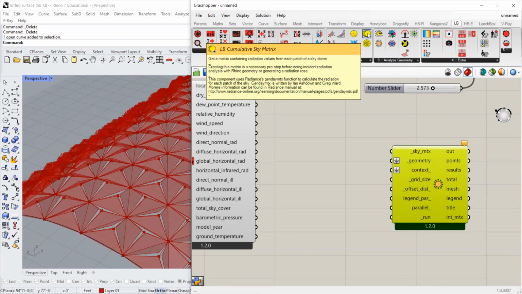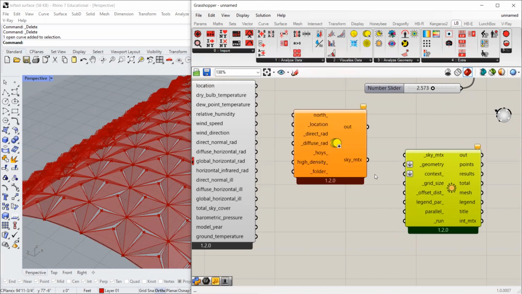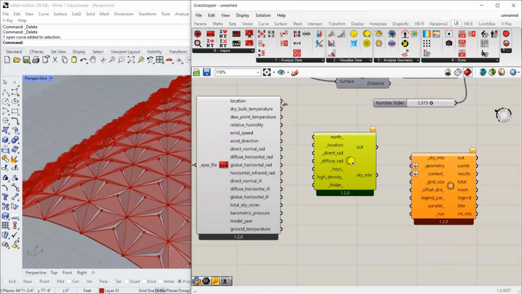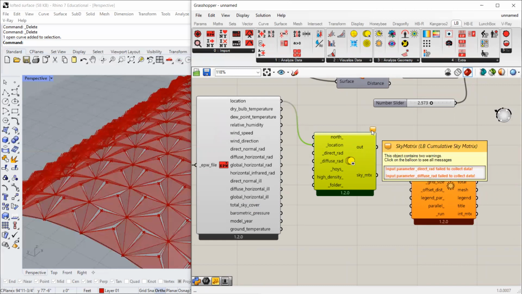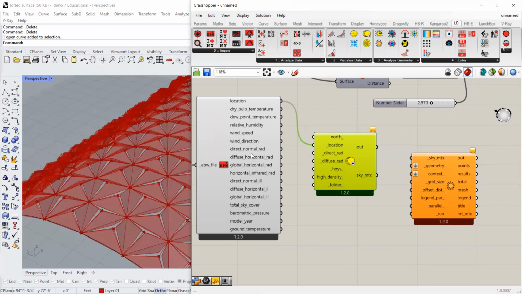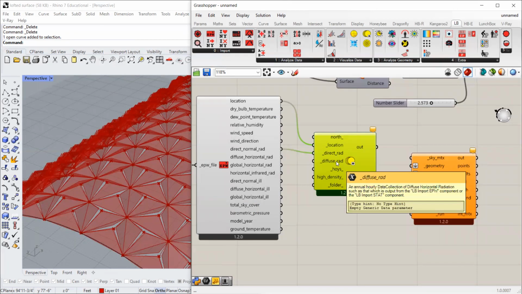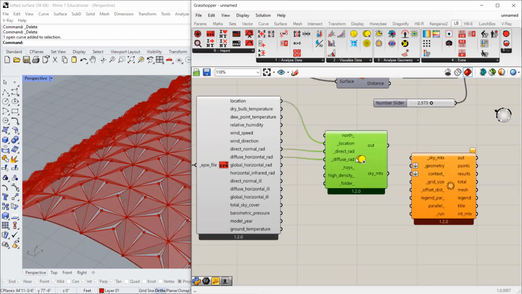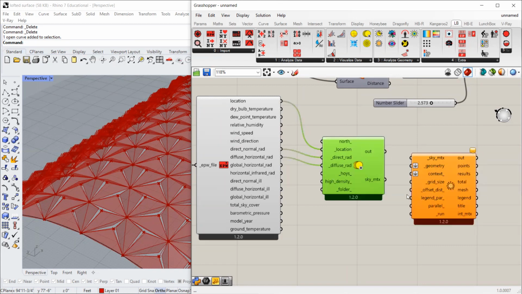You can see right here, this is the cumulative sky matrix. And using this, I can grab my location. If I hover over this, you can see what else I need to grab. I need my direct radiation and diffuse radiation. So I have that right here, direct radiation, my diffuse horizontal radiation. You can see that flips over to running properly, but it's still not going to get us everything we need.